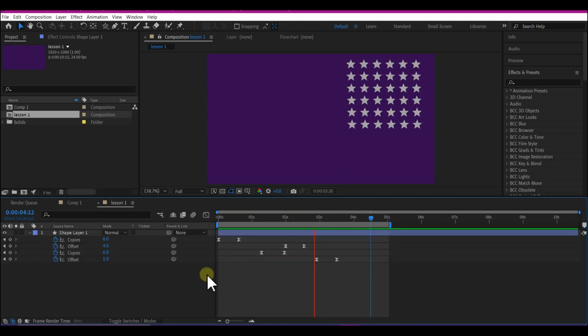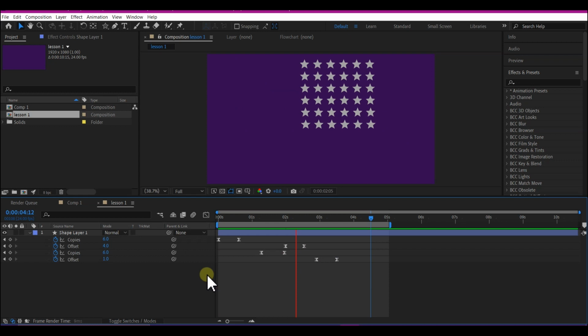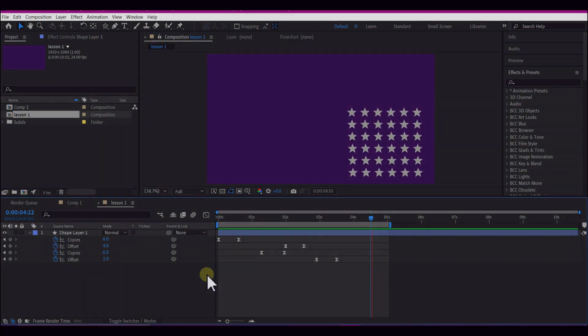In the next chapter, we are going to take a look at the rotation and the scale properties for transform repeater 1 and transform repeater 2.